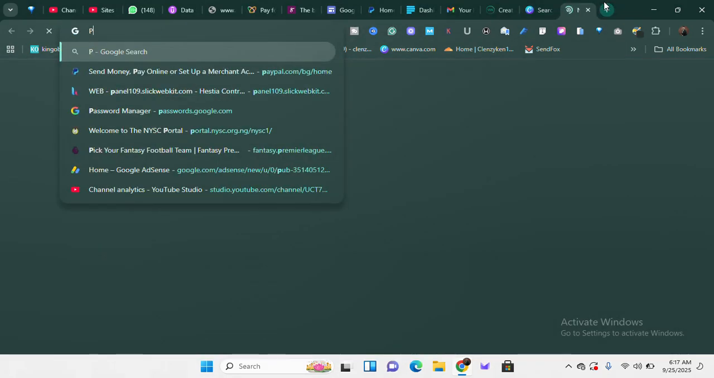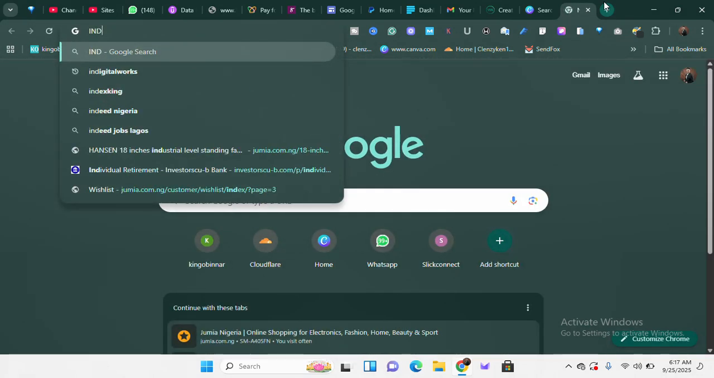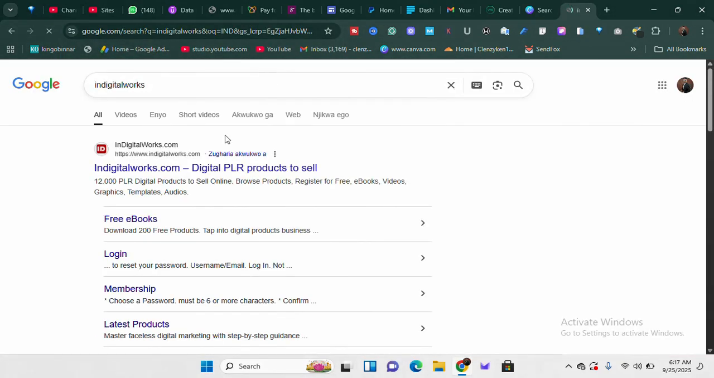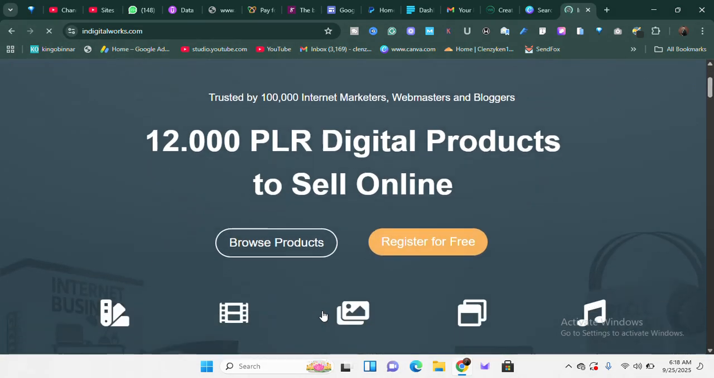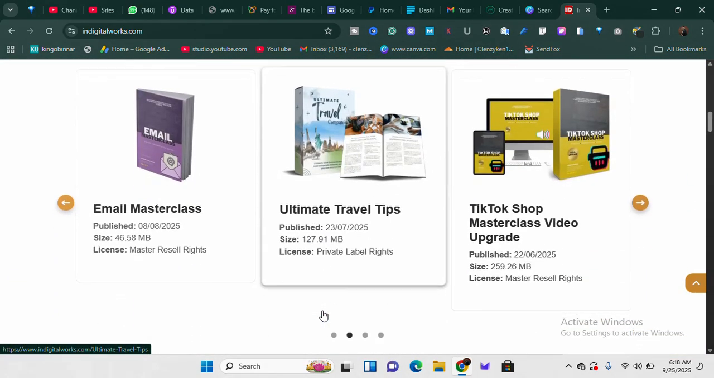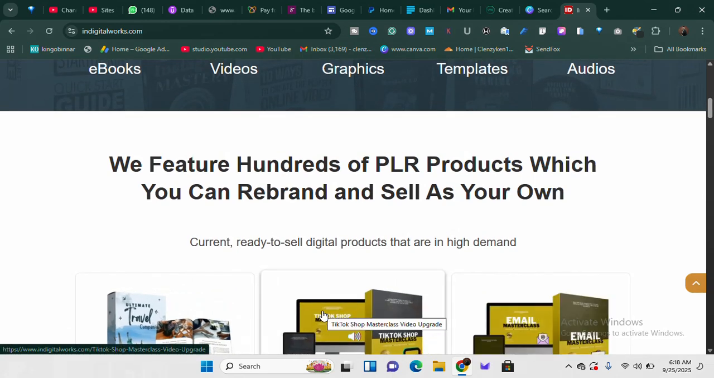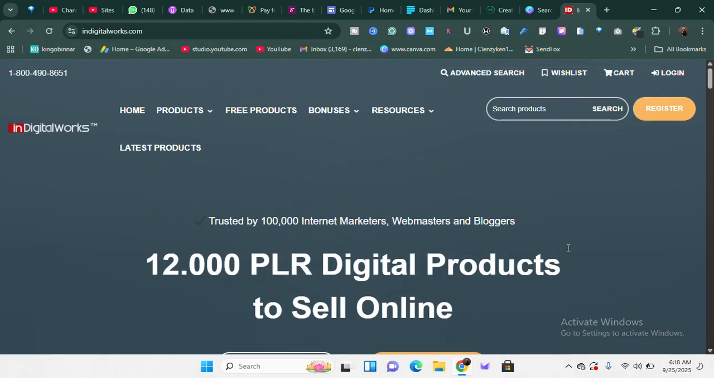If you come over to your search bar and search for In Digital Works, it's going to take you to this website called indigitalworks.com. In this platform, you are going to have free PLR products to sell online. Now, what does this mean? Private label rights. So you have the private label rights to sell the products you're going to be getting on this platform. That means you're going to be getting high value products like ebooks, videos, software, templates, graphics, and audios.